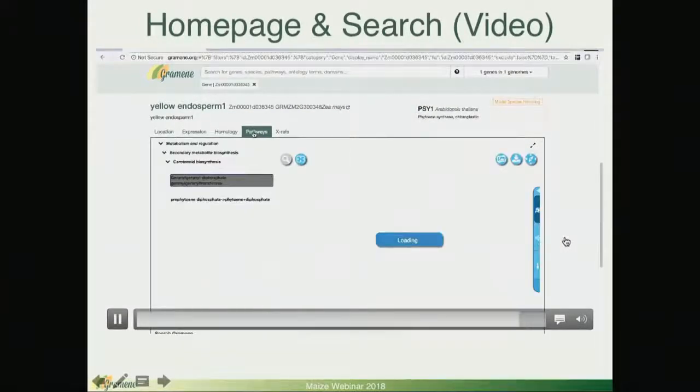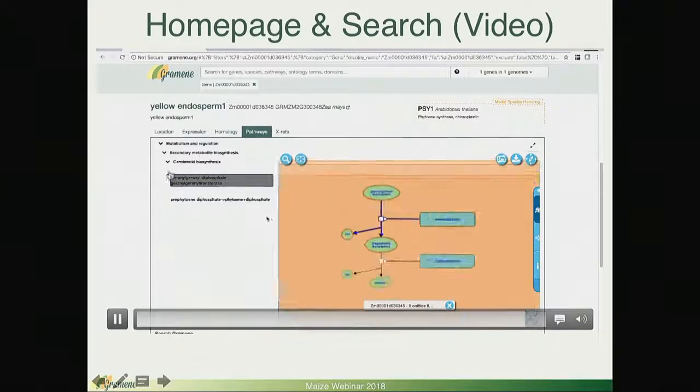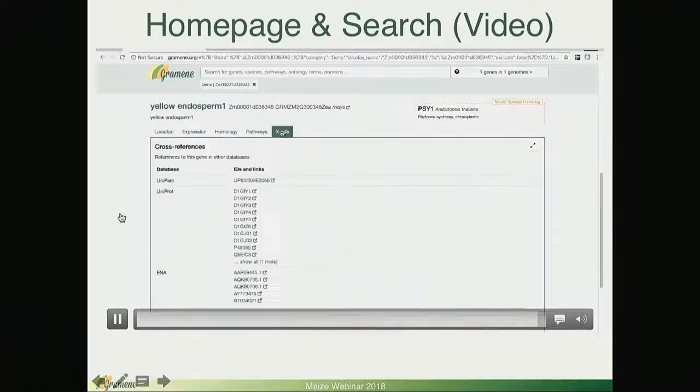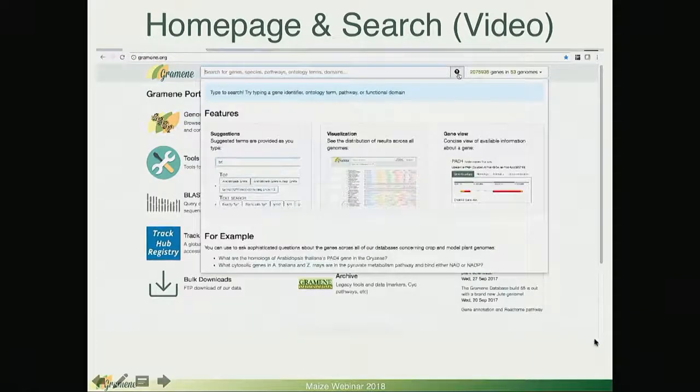So let's finish this. Under pathways, remember we started from a pathway, the carotenoid biosynthesis. What this view does is show you exactly in which reaction of that pathway your gene of interest is actually acting. And any of these snippets is linked to the actual resource. So from here, you can go directly to the Plant Reactome website and find out a lot more information. Under cross-references, you have additional UniProt, UniParc, ENA, in addition to those that you saw in the cross-reference view.